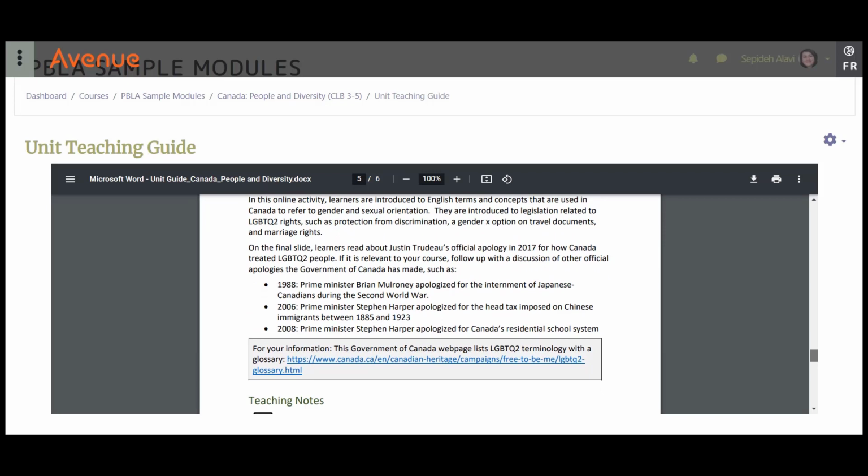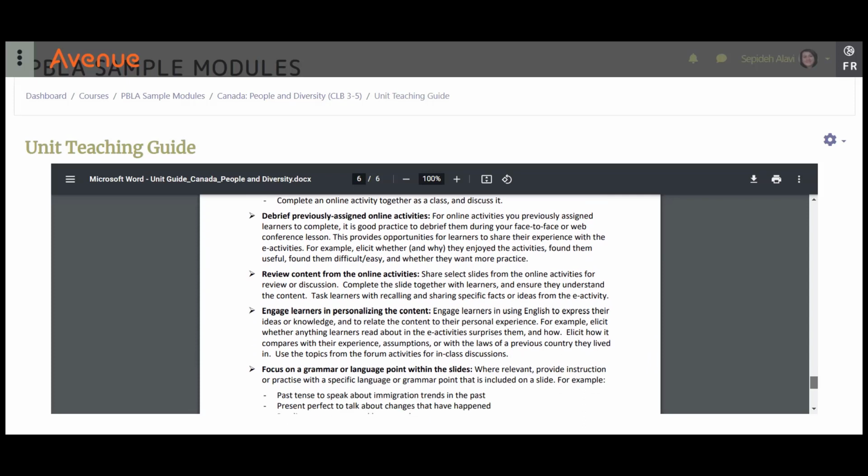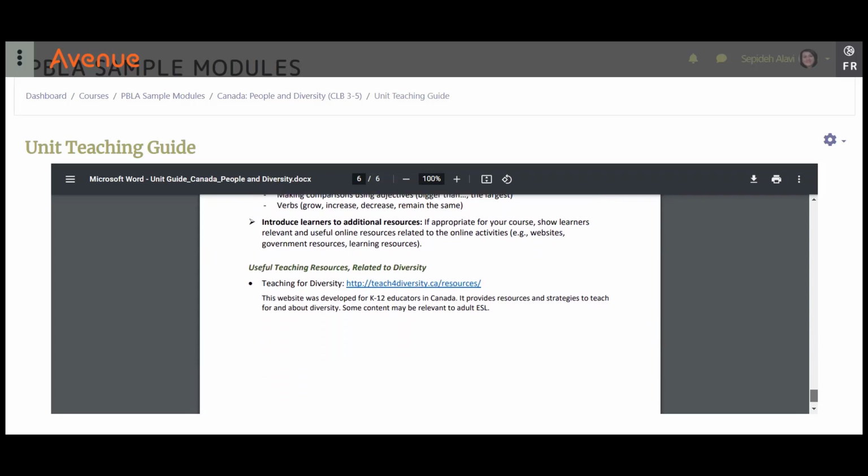The final section of the Unit Teaching Guide is Teaching Notes, where further ideas are explored for complementing online activities in a face-to-face class. These might include debriefing and reviewing previously completed activities, asking students to share their previous experiences regarding the content of the activities, focusing on the grammar and/or vocabulary of the activities, including learner presentations about the topic, and providing additional online and printed resources. Note that the Unit Teaching Guide is hidden from students.